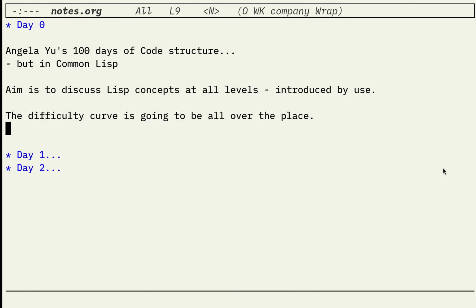So this means the difficulty curve is going to be all over the place. There are going to be some videos which are going to be very easy, and there are some where we might introduce a lot of different concepts. So the idea here is to try a different approach to playing around with Common Lisp. So let's see how it goes.